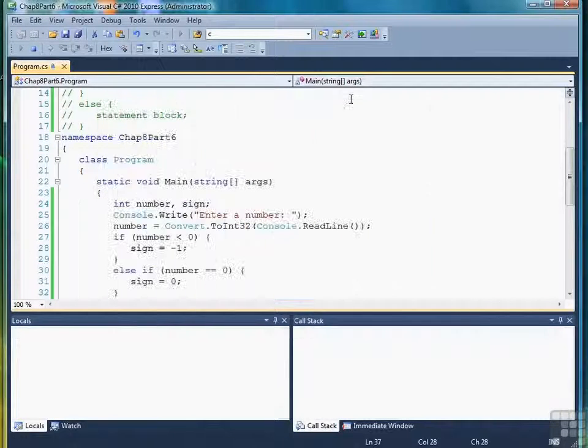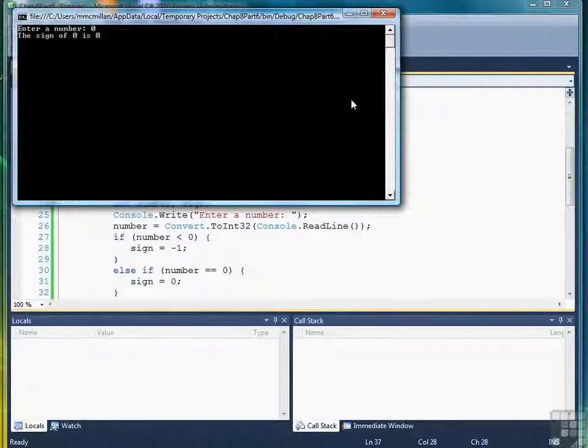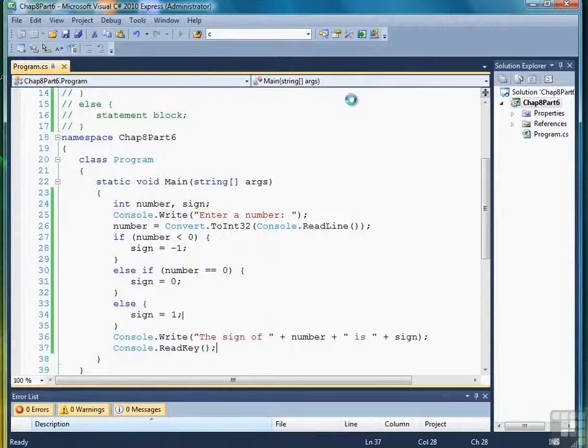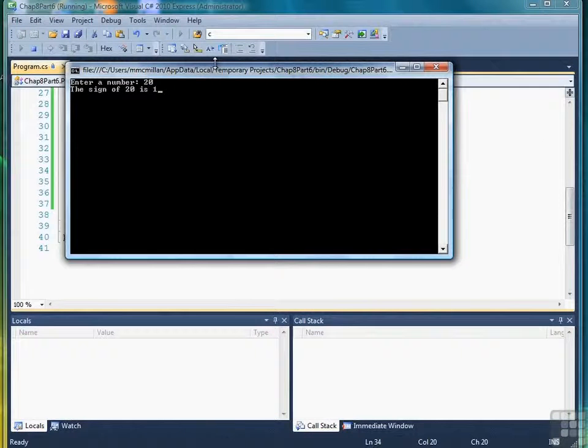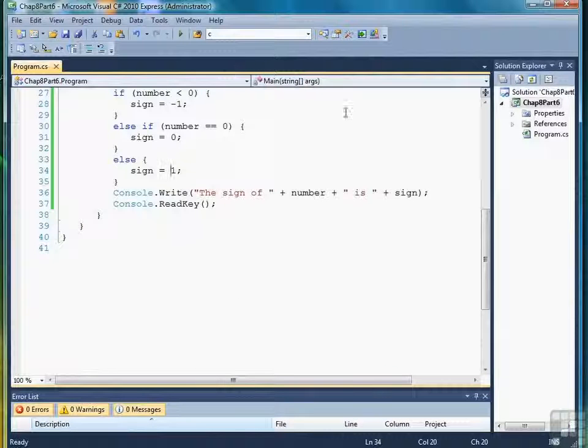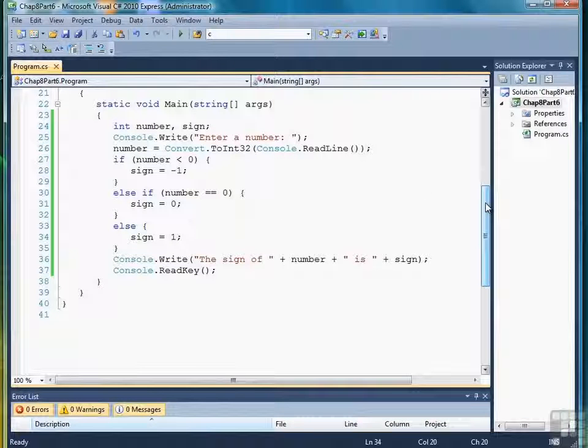-20, the sine is -1, 0, sine is 0, sine of 20 is 1, and that's right. The if-else if is much easier to understand. It looks more structured, and you're less likely to make mistakes using that rather than nested if statements.